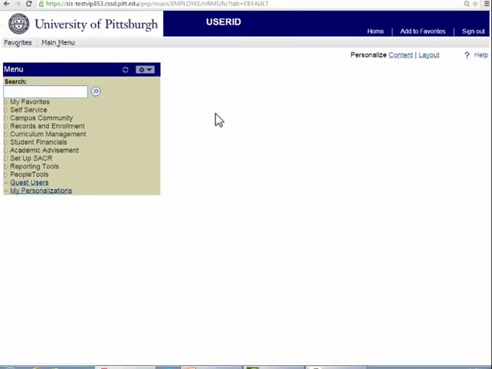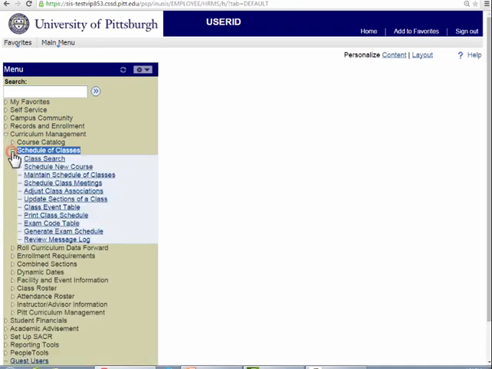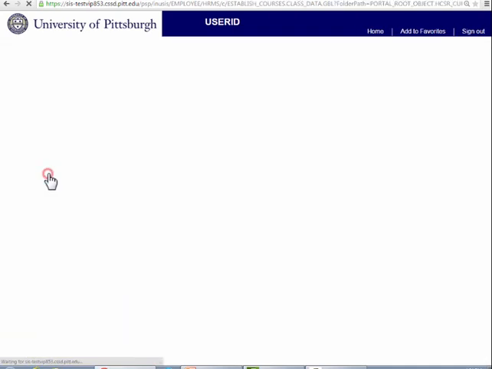In order to add the instructor to a specific class, you'll need to navigate to the Maintain Schedule of Classes page. First, go to Curriculum Management, Schedule of Classes, Maintain Schedule of Classes.